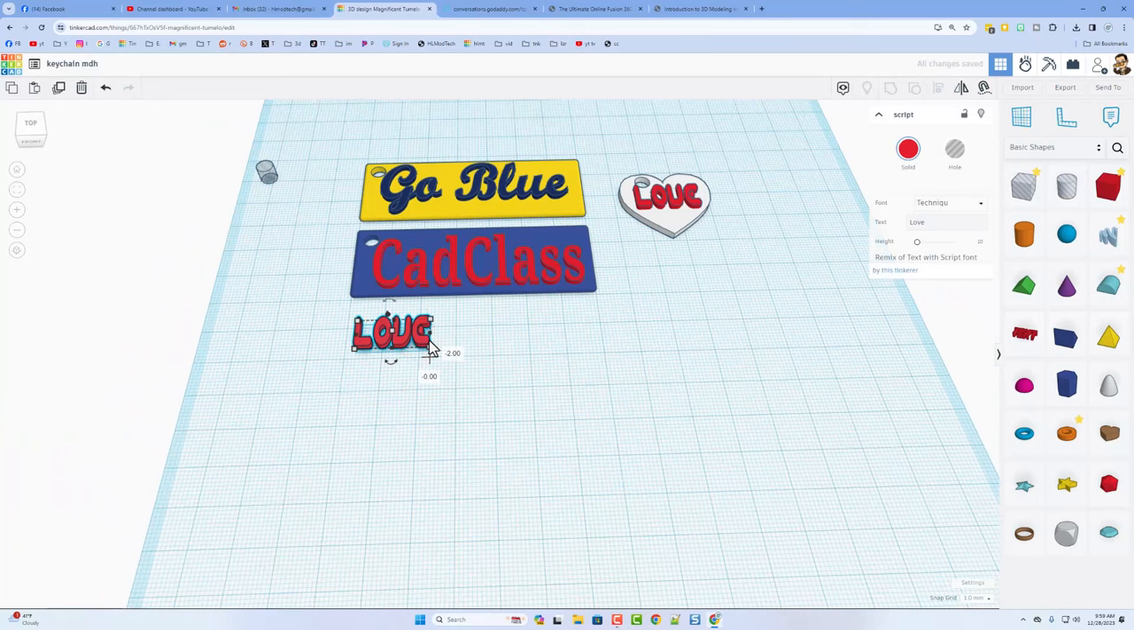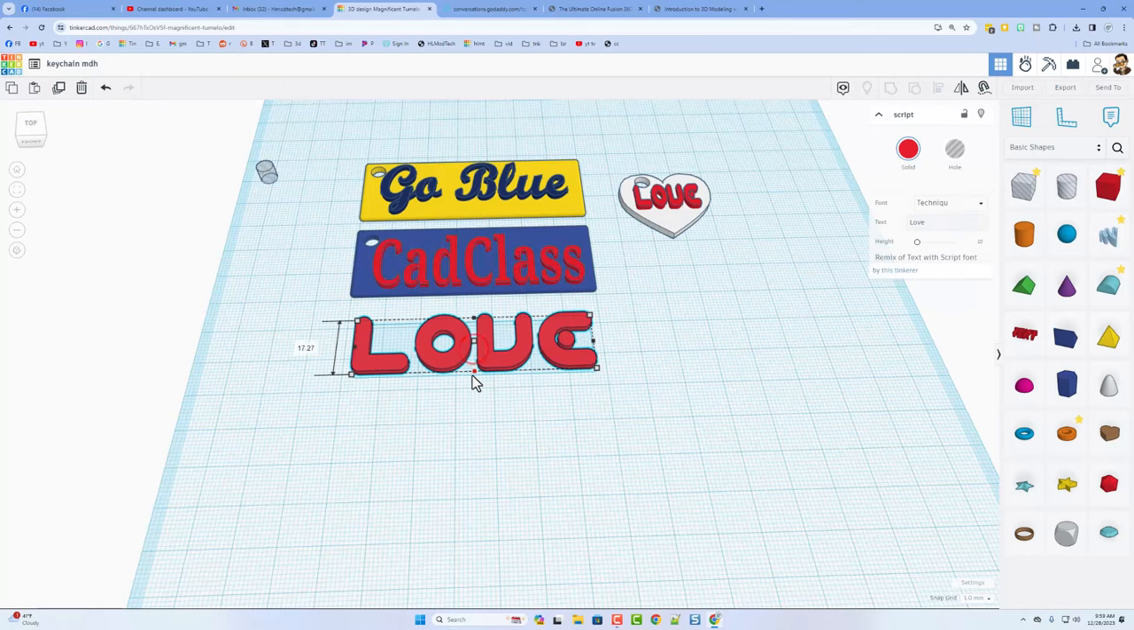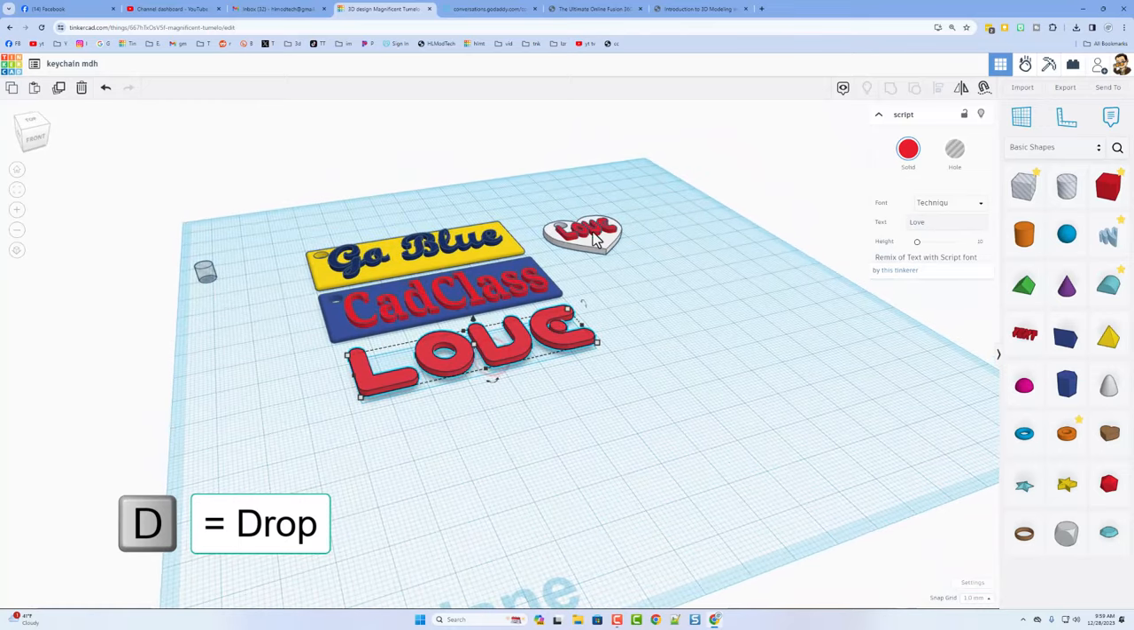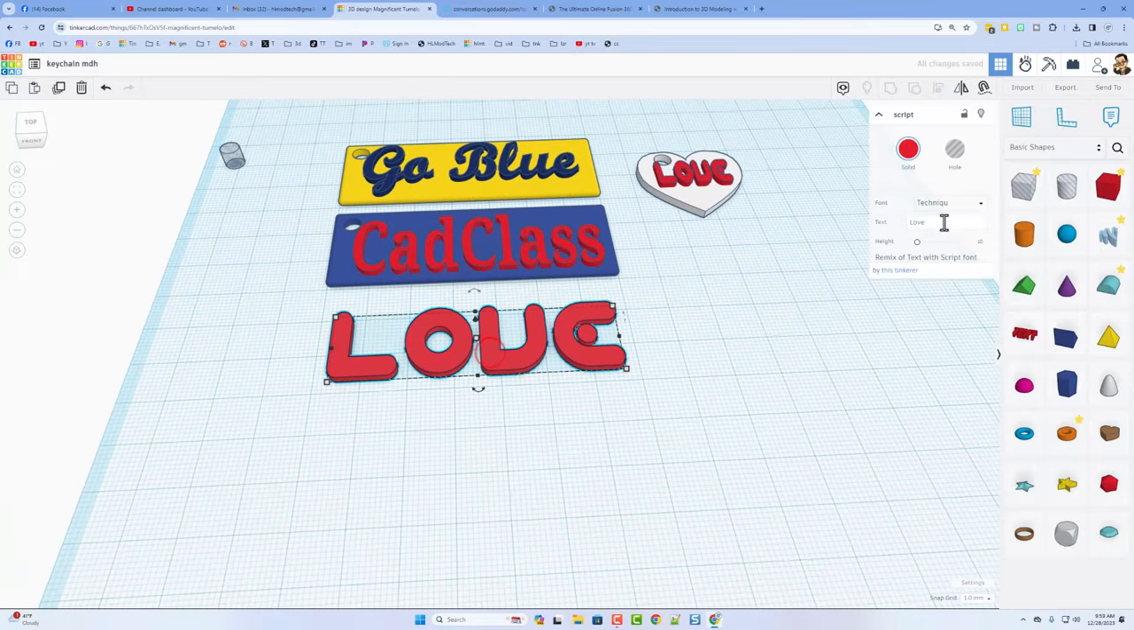And my strategy for making these keychains is to keep them about 7 centimeters. That's why we did the 70 back here. They print quickly in a classroom, which I always found to be pretty sweet. Since I carried this off of here, I do need to do D to drop. Now you can see it's on the work plane. You can pick whichever one of these you want.